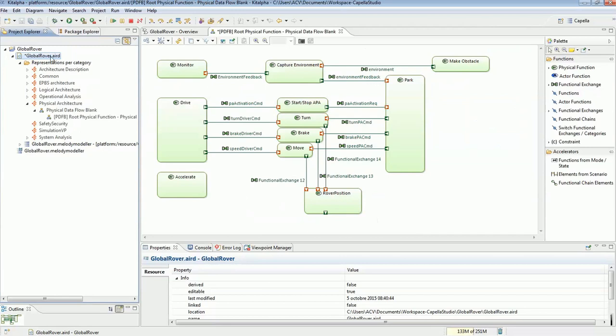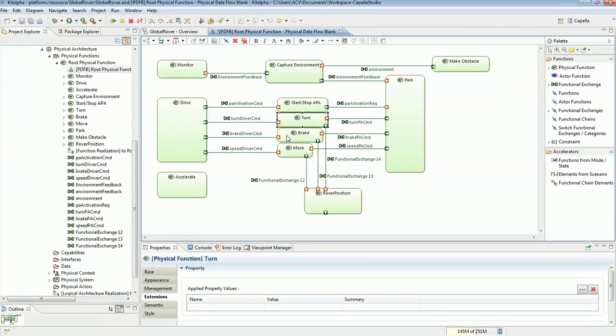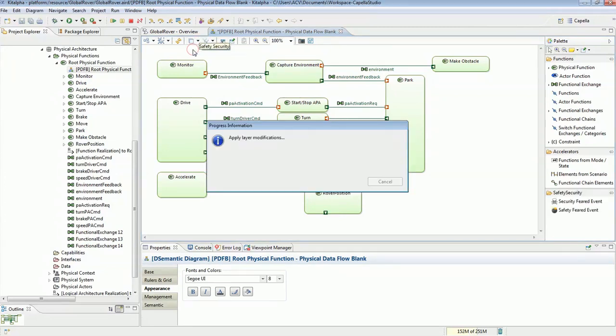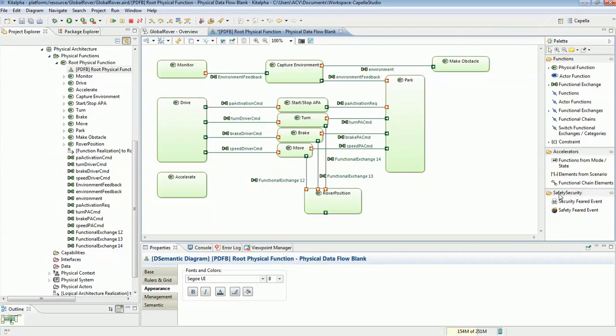The rover has been described with the Capella approach, and we focus now on the physical architecture in which the main rover functions are described: turn, brake, move, park, and rover position. Thanks to the safety viewpoint implemented in Capella during the first year of the Clarity project, it is possible to define on one output flow of this architecture a feared event of type erroneous.